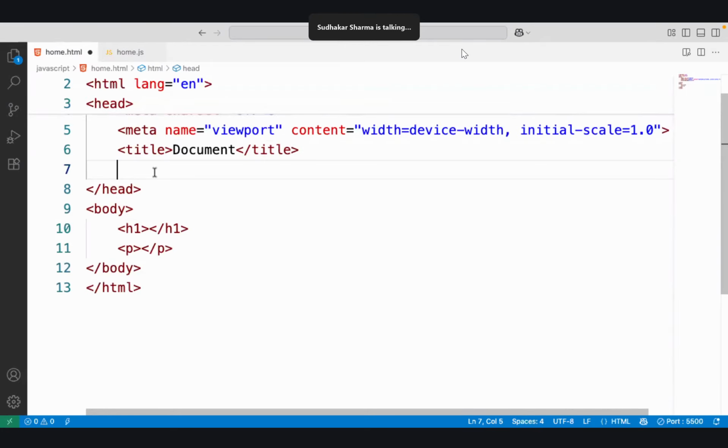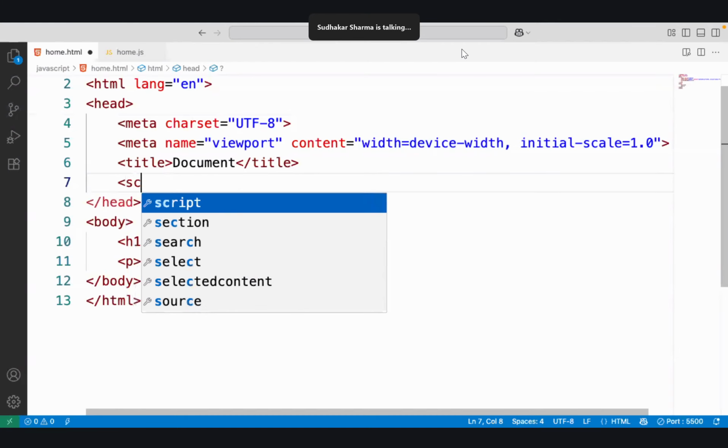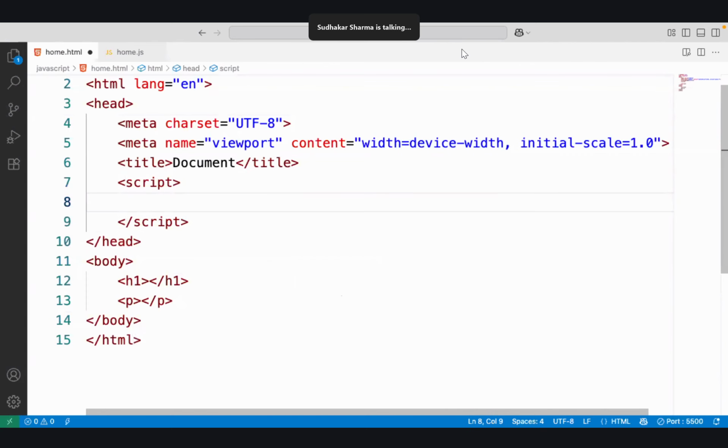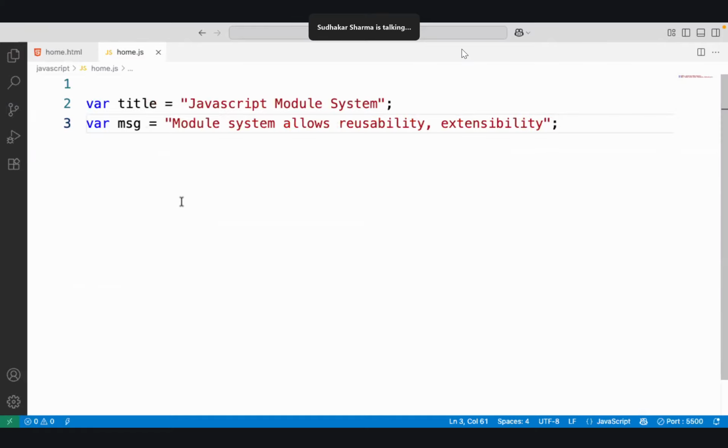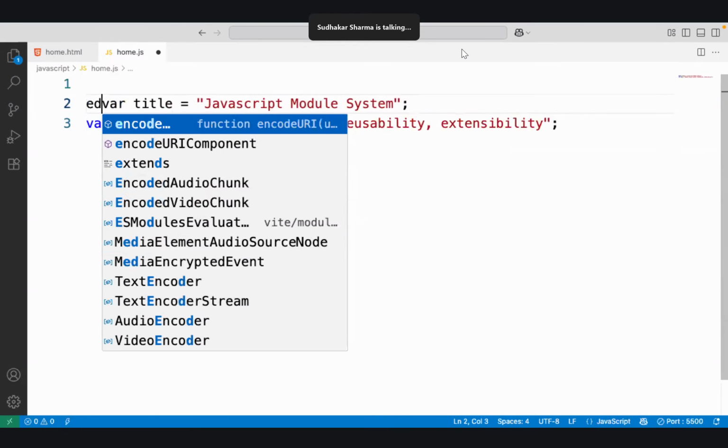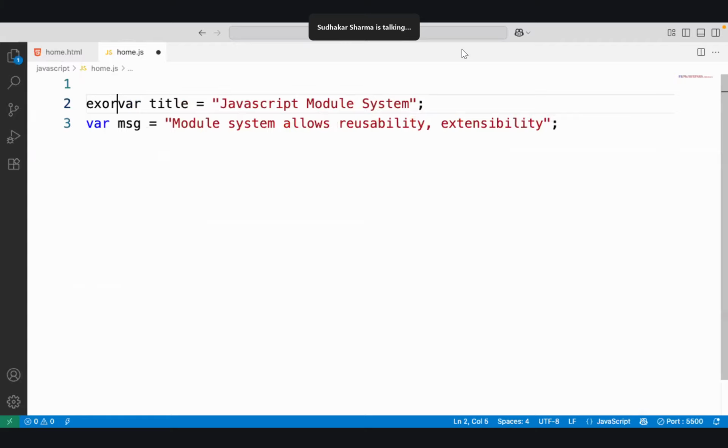We will not link the file. Without linking the file, how we can use them is, we have to write a script, and this script type must be module. And if you want to use this variable outside this file, then you have to mark it as export.